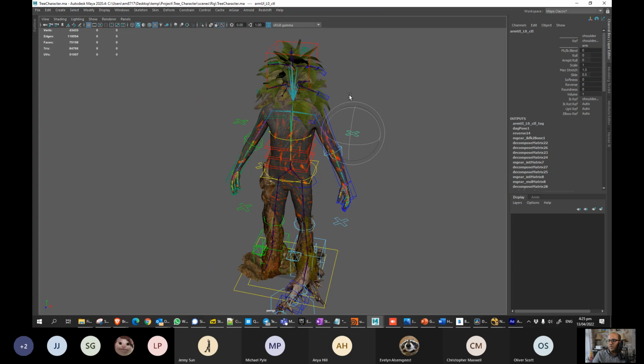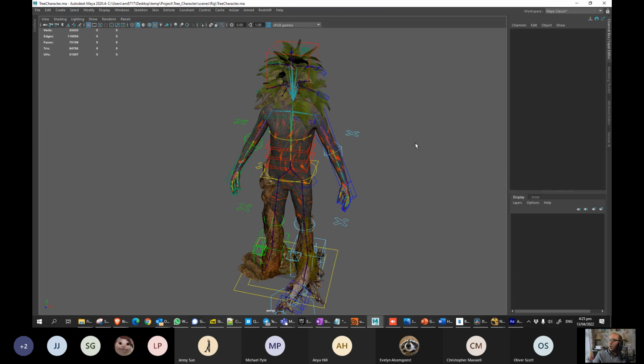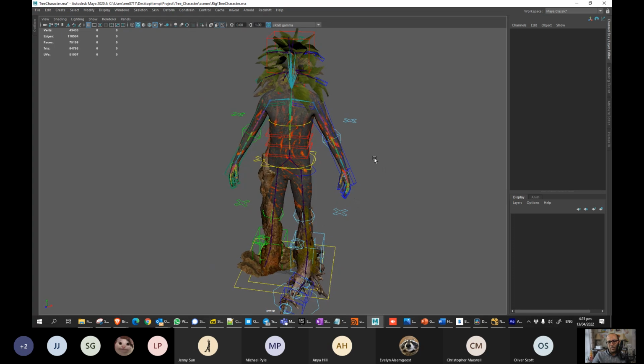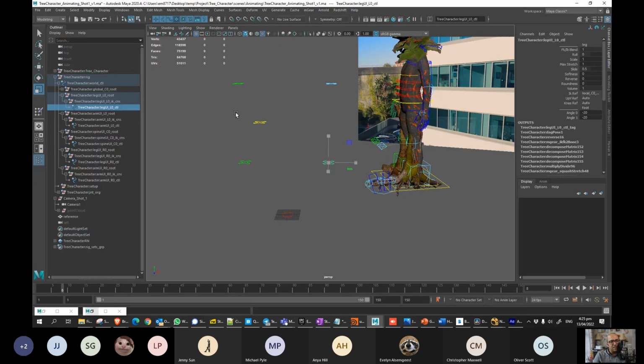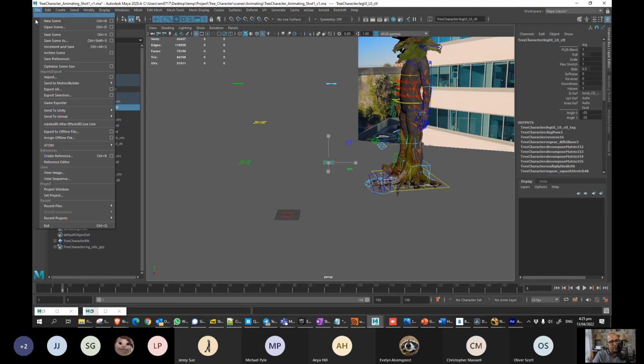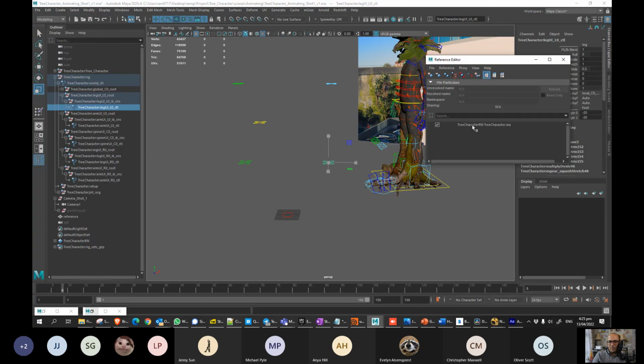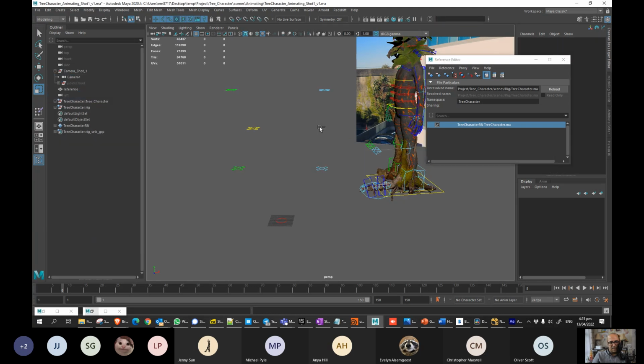So guys, this is a very important file. Have a backup of it, and only the authorized person touches this. And every time that you touch it, you inform everyone, the rig has been updated. Hey, animators, go to your reference editor, click on your character and reload it. So we have to wait. And I'm going to save this.